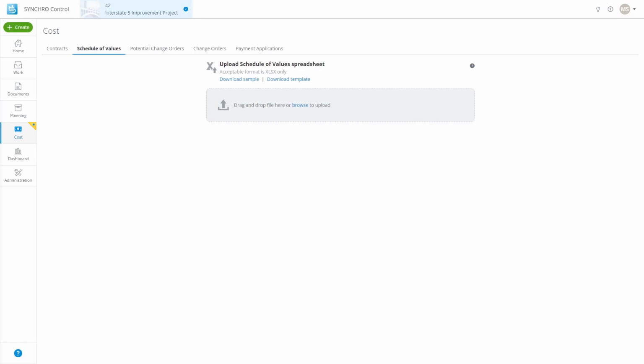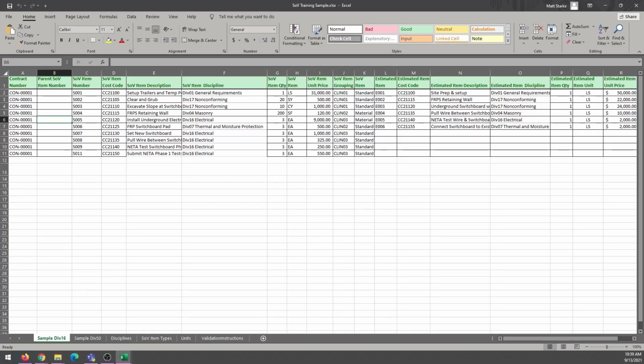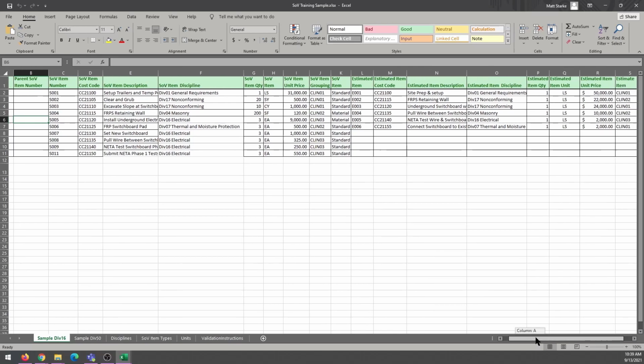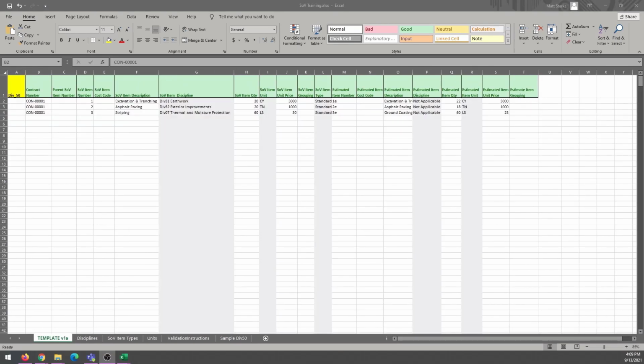Okay, so I have downloaded both the sample and the template. Let's quickly look at the differences between the two. If I go to my sample, I can see that there is a sample, Div 16, that has been filled out. So this is the kind of data we're looking for. Okay, so for training purposes, we're looking at a dummy schedule of values that I just now created.